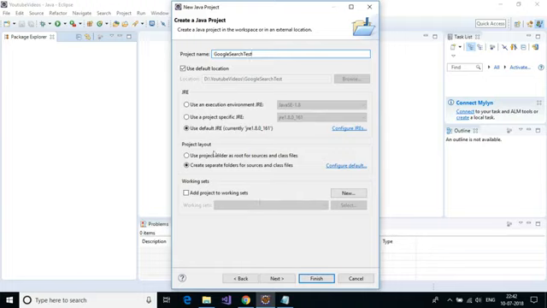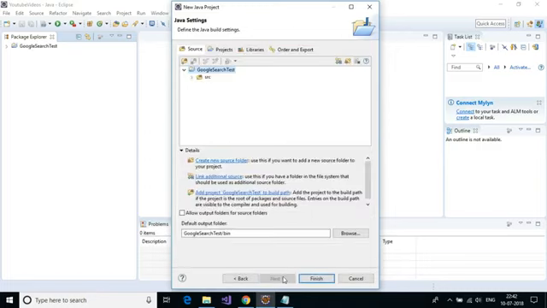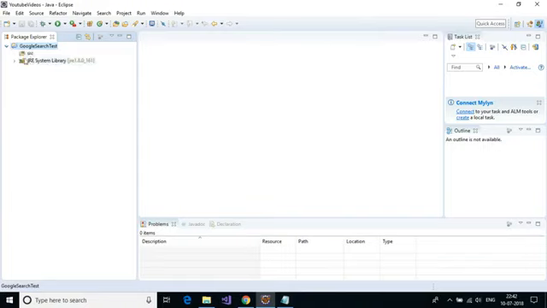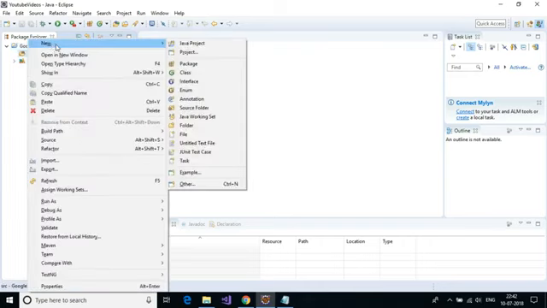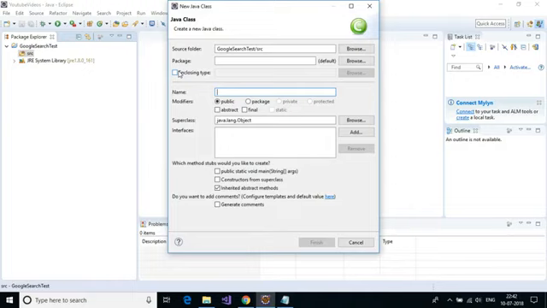You need to select the JRE which you are going to use. Currently I have installed JRE 1.8, that is the reason I have selected JRE 1.8 here, and then click on Next and Finish. It will create a source folder and include the system libraries here. Click on New and then add a class.